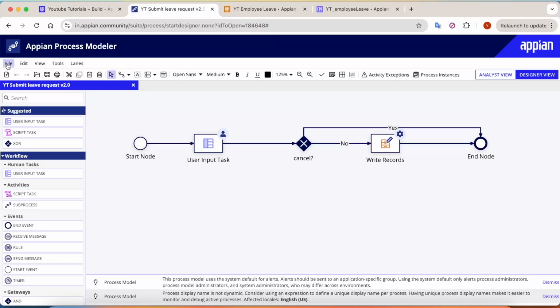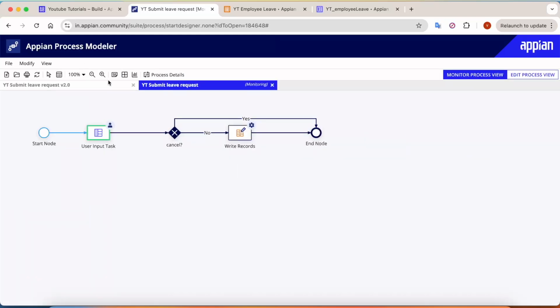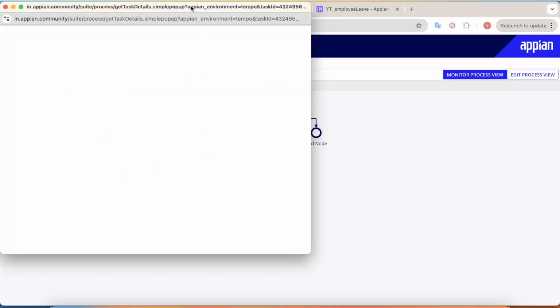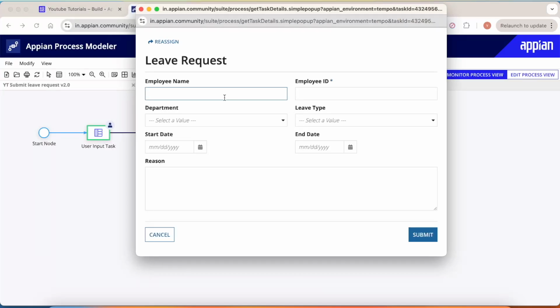In order to debug the process, go to file and click process for debugging. And here the process debug. Any node which is active is in green color, and the nodes which are completed are in blue color here. So we will right click on this form here and click on view form here, and now we can submit this form. Let me fill out this form. Now I have filled out this form here, like name, employee ID, all these other details. Click on the submit button.